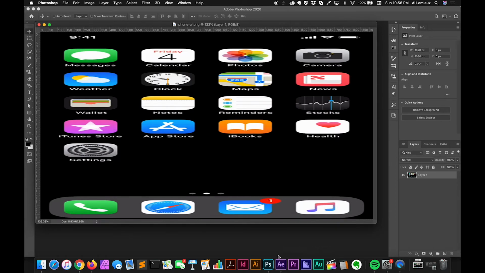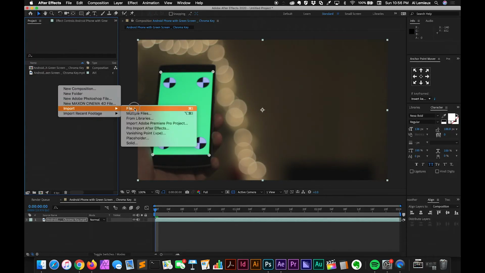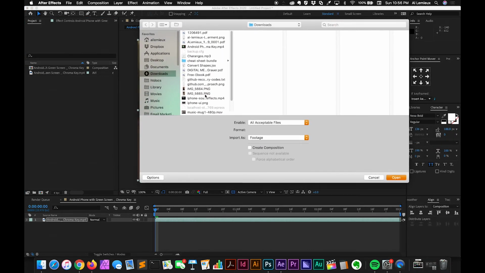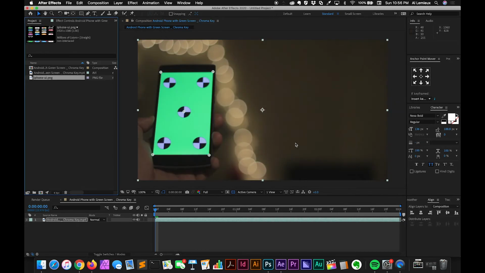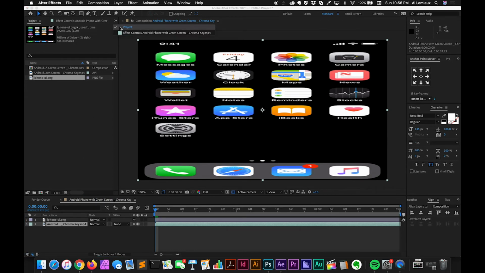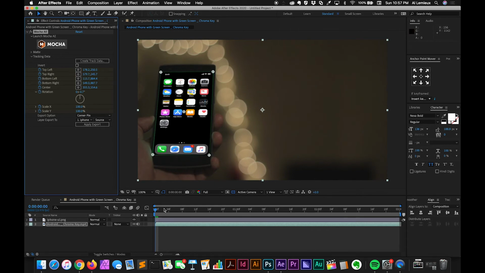So now in After Effects, I'm going to go ahead and import that footage. So I'll just right-click, Import File, and going into my Downloads folder, I'll have that iPhone UI, and I'll grab that, and then I'm going to drop that on top of my screen cap. So then I'm going to go back to the effect controls, and down here, export option is set to corner pin. That's what we want. And then we want to set the layer to the UI, and then I'm going to go ahead and apply the export, and then it applies it.